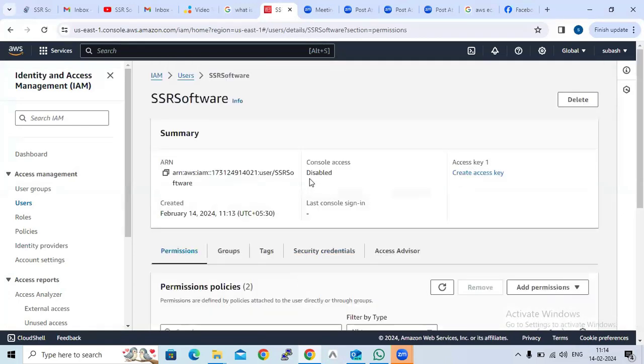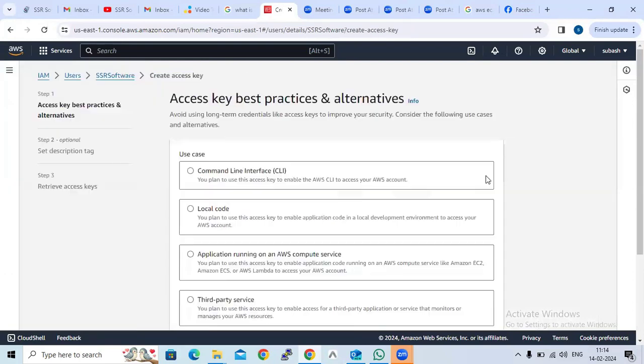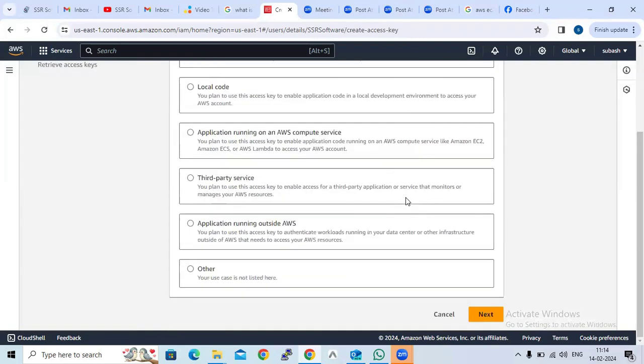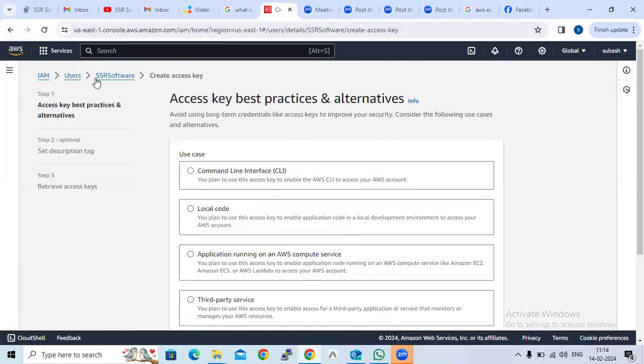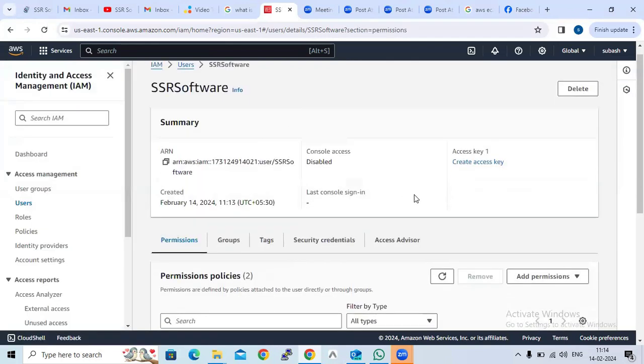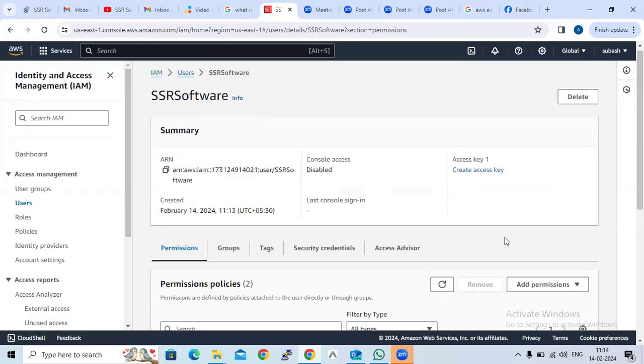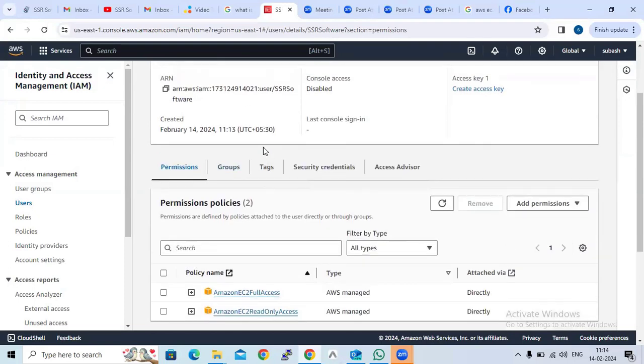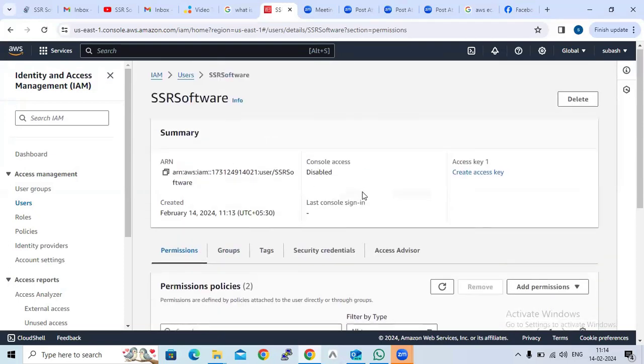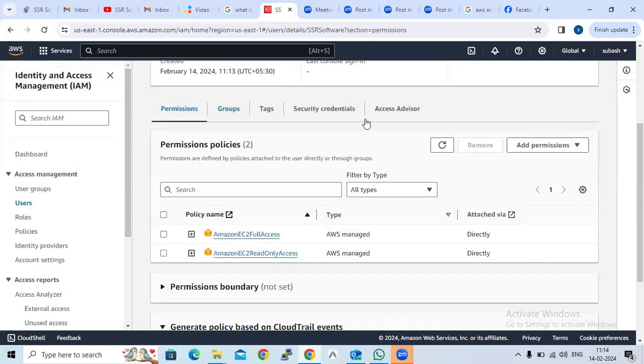Now here you can see the console access is disabled. So we have to provide the password for this user. I'm clicking on the create access key here. One second. I think it will take some time to load this. Just wait for that. Meantime, you can see these options.